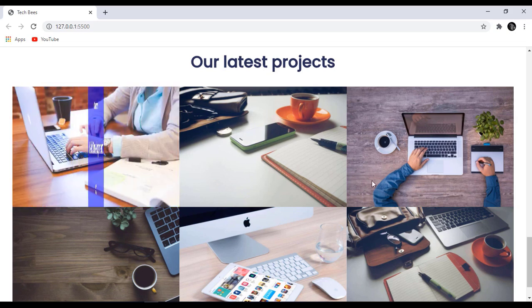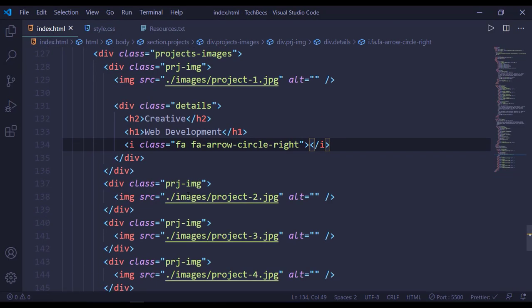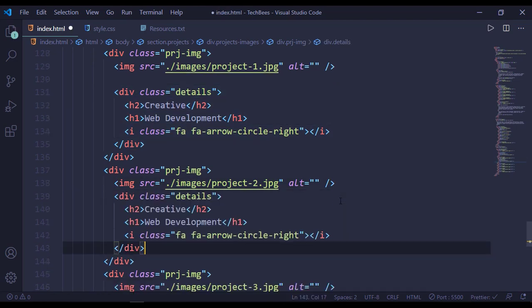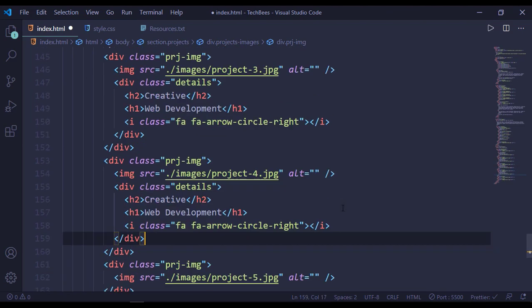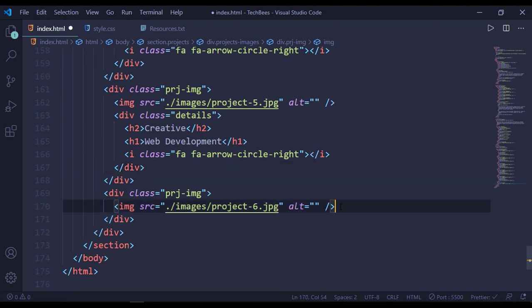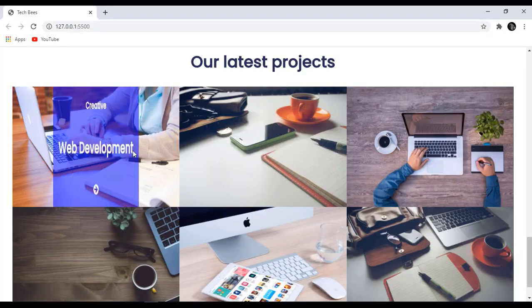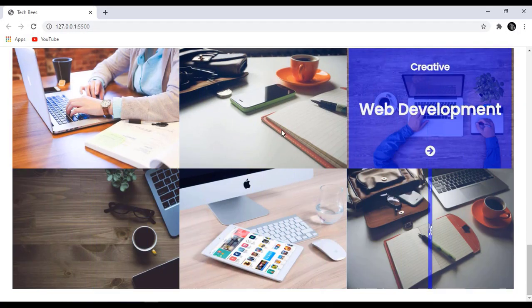Now add these details for all our images. Open our HTML file and copy these details div and paste it after every image. Now you can see the details on every image.